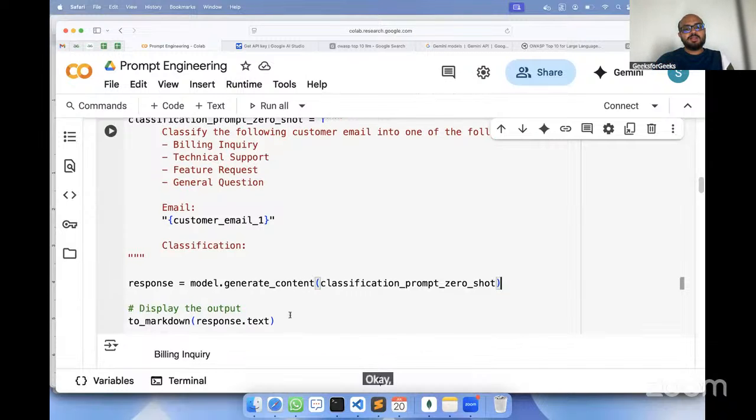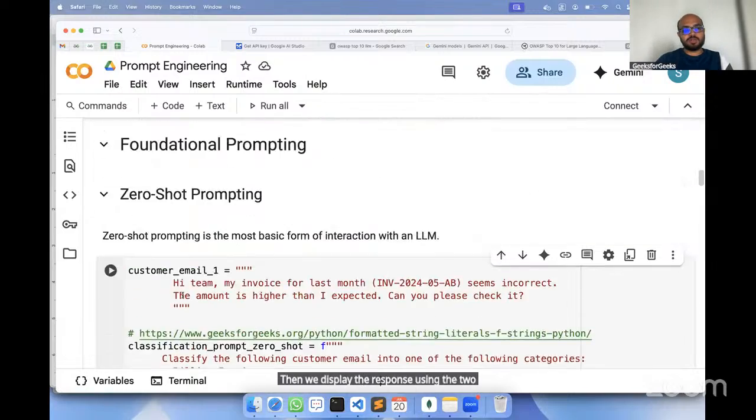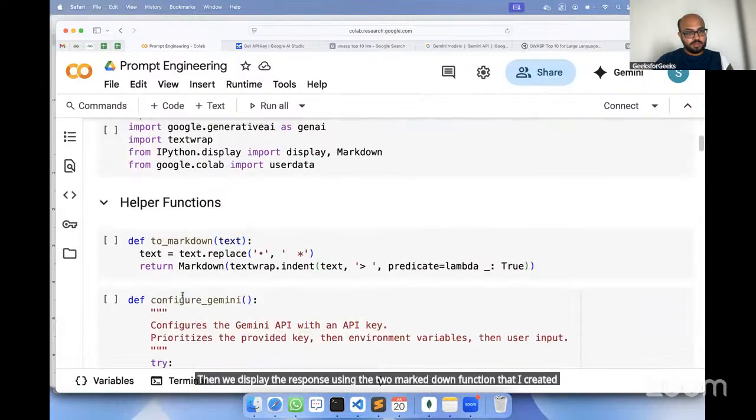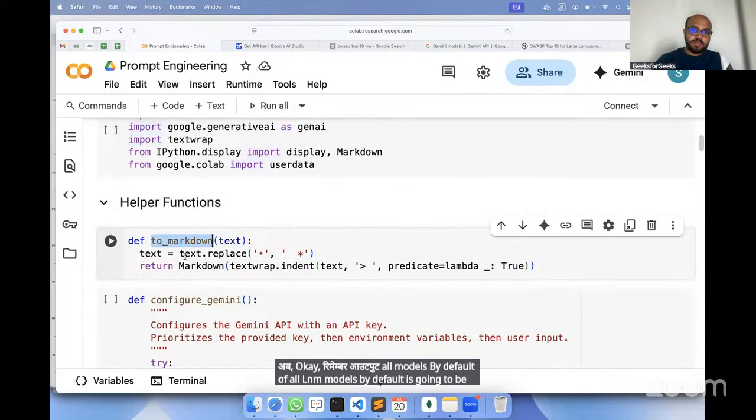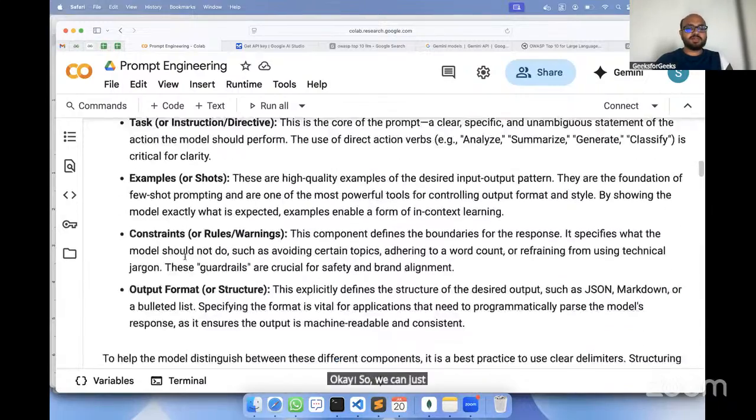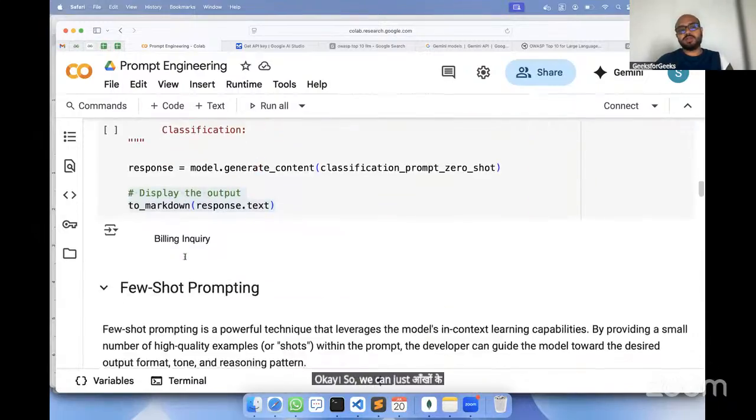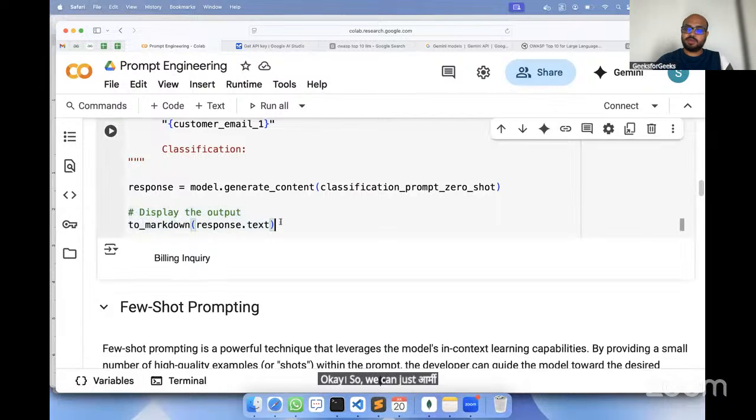Then we display the response using the to markdown function that I created up here. Remember, the output of all LLM models by default is going to be markdown. So we can just ask markdown to be converted into a human readable format, right? So the output is just billing inquiry.